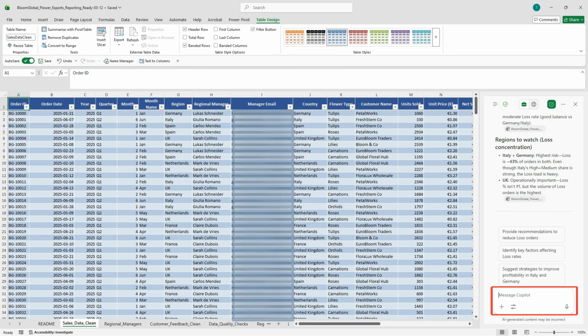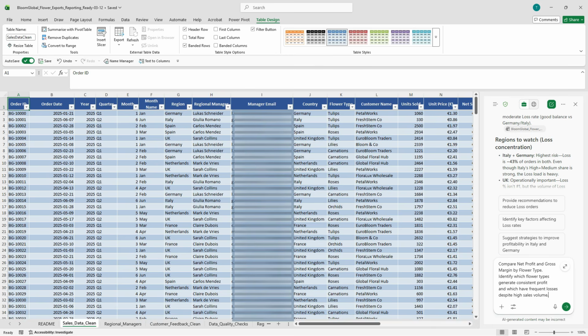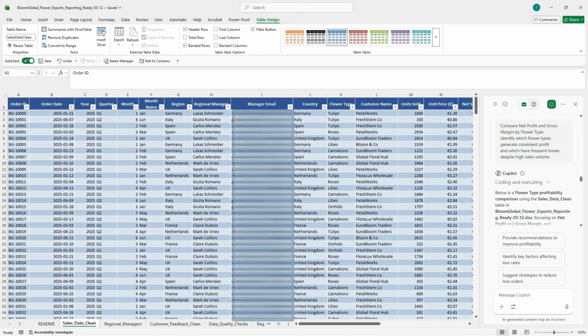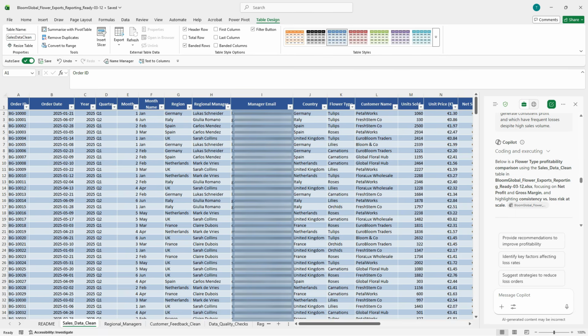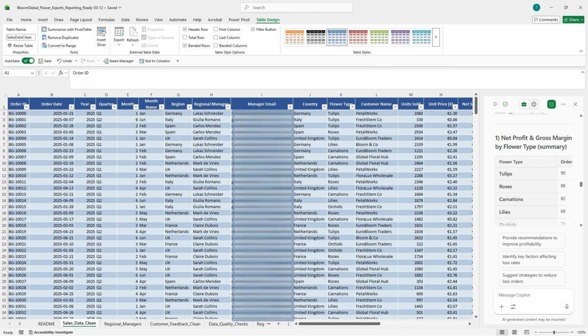So click into the message Copilot box and enter the following prompt. Compare net profit and gross margin by flour type. Identify which flour types generate consistent profit and which have frequent losses despite high sales volume. Pause the video if you need to copy that prompt, otherwise refer to the support materials. And when you're ready, select the green send button. Copilot has completed the task, and if we scroll down, we can review the results. Let's expand the panel once more.